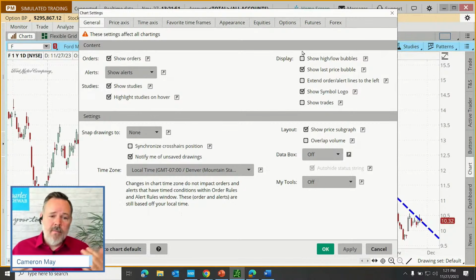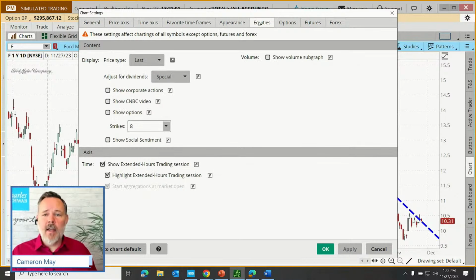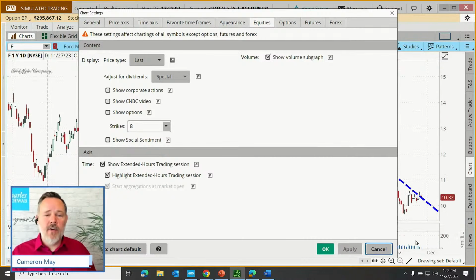For example, some technicians like to see volume below their chart. Maybe they want to see that on all their charts. Well, that typically relates to equities. I can click on the equities tab and show the volume subgraph. Click Apply, and now we have a volume histogram being displayed below.